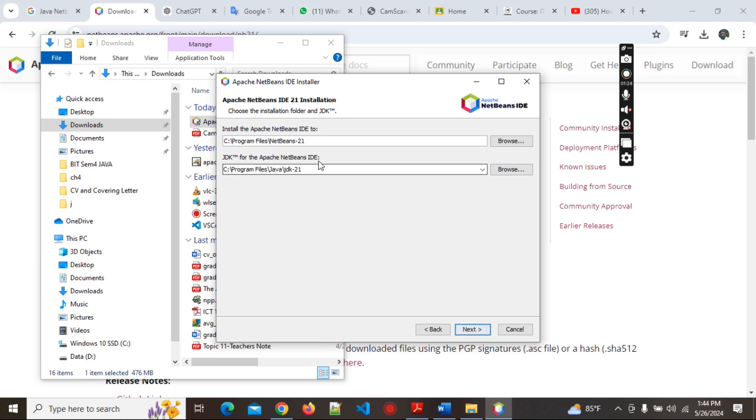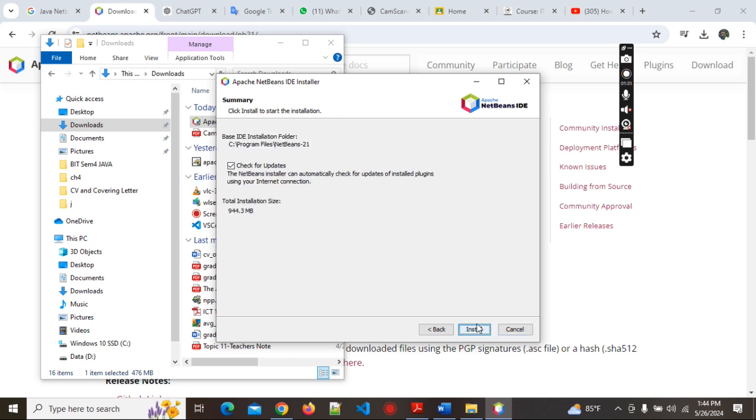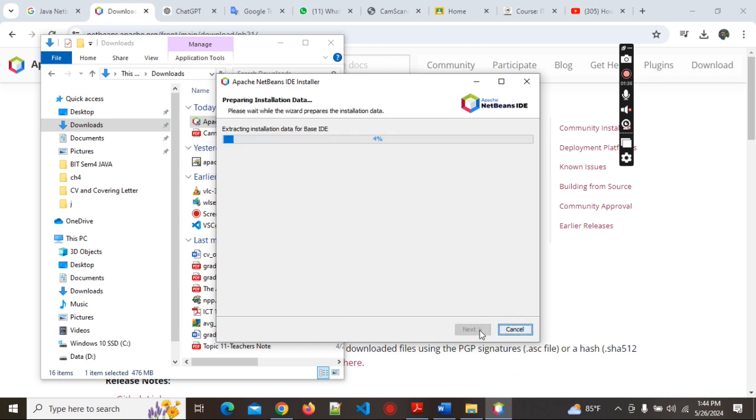So it has already recognized where my JDK was installed. It was installed to Program Files, Java, the 21 version. I say next, and I say I don't want to check for updates now. It takes some time, so I say install.